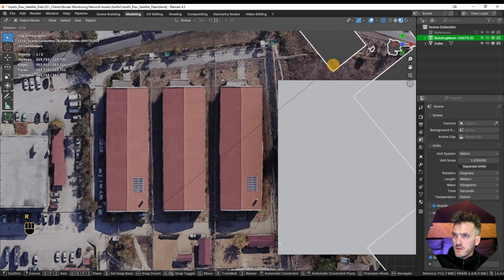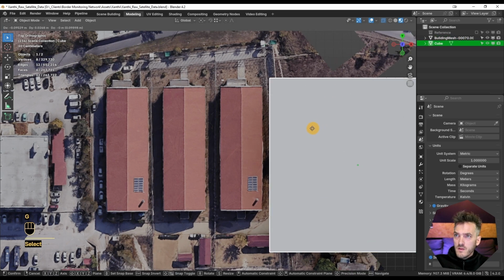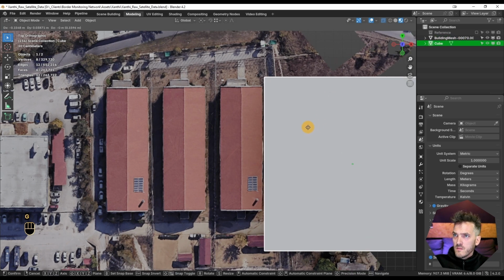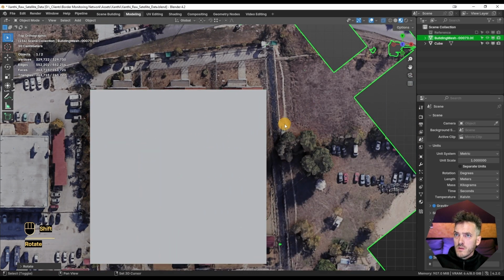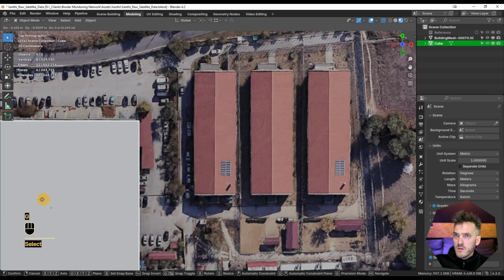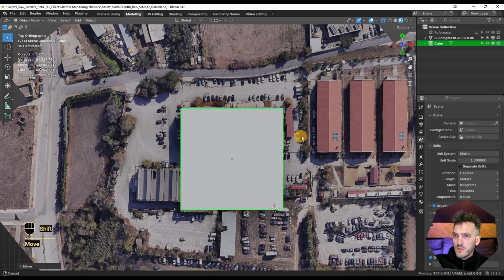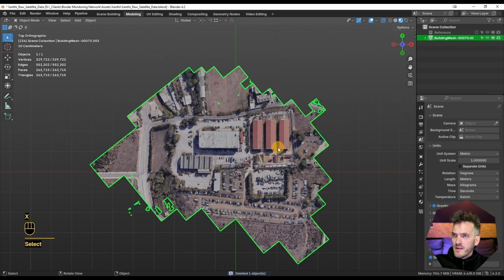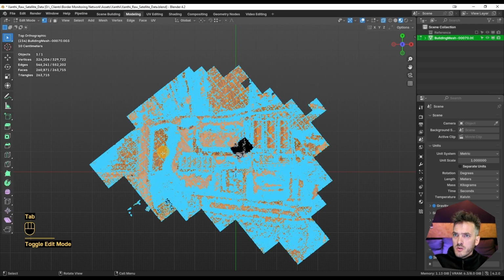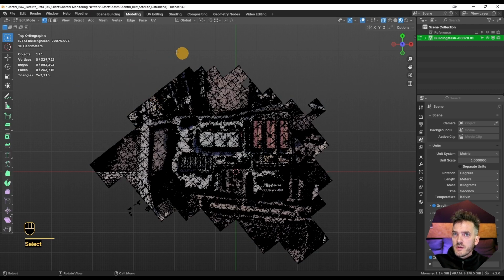Rotate it so that it roughly lines up. You can see this building. Okay, good enough. Now another thing we can do is if you look over here, you can see the amount of vertices, and we can sort of strip away a lot of stuff that we don't need. I like to use the lasso tool for that.